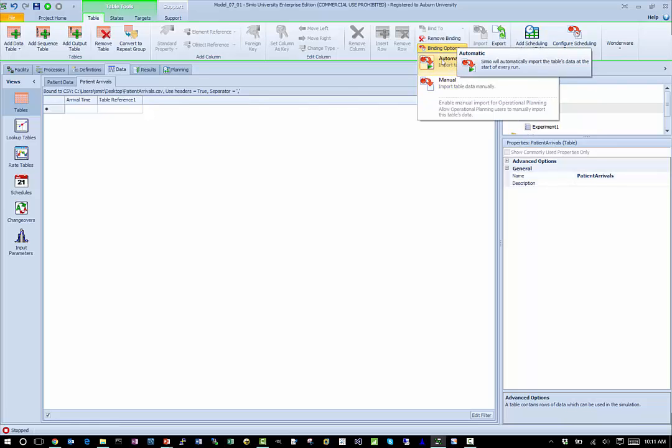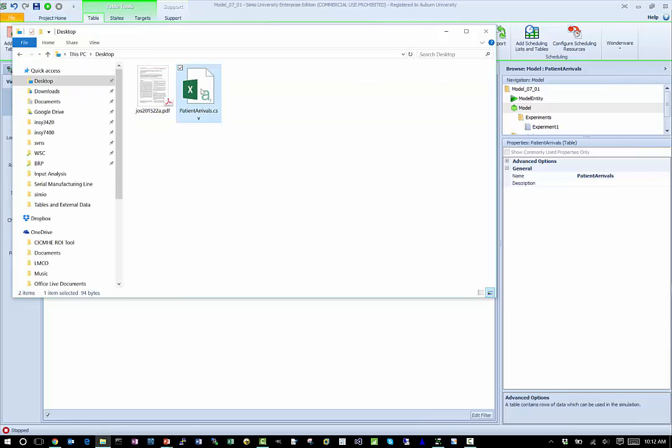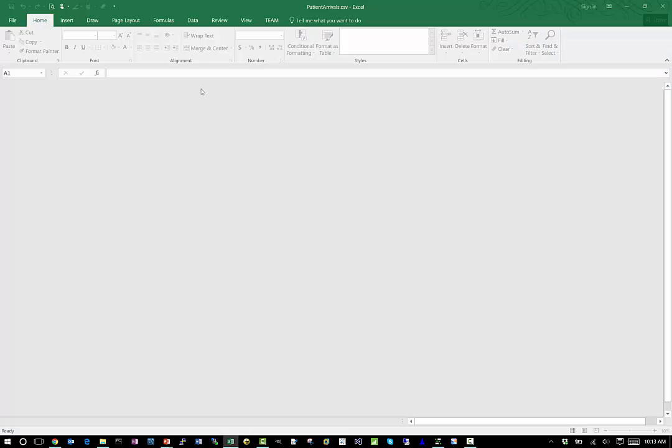In automatic binding, Simio will read the data when the simulation starts. I'm going to just switch it to manual, and then the import becomes active, and I can simply import the data from the file. So now that I have the binding set up, I can go back and open the file in an external application, in this case Excel, and I can manipulate the data.